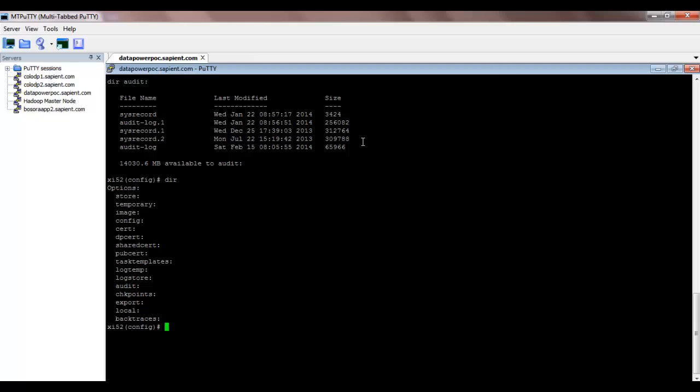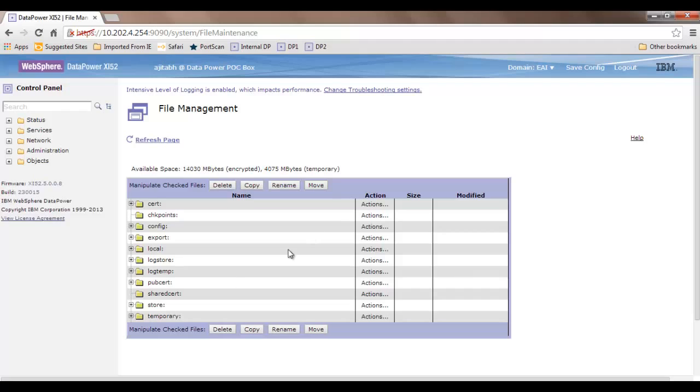This is one thing, but even with your GUI you will not be able to see a couple of folders which do exist on the Datapower device, and to see that you need to go to the command line interface in the config mode. So right now I am in the command line interface, but before that let's go back and see, hey, is there any image folder here? Is there any task template folder here? No, they are not. Why? Because right now I am in a non-default domain, so I will not see those folders over here.